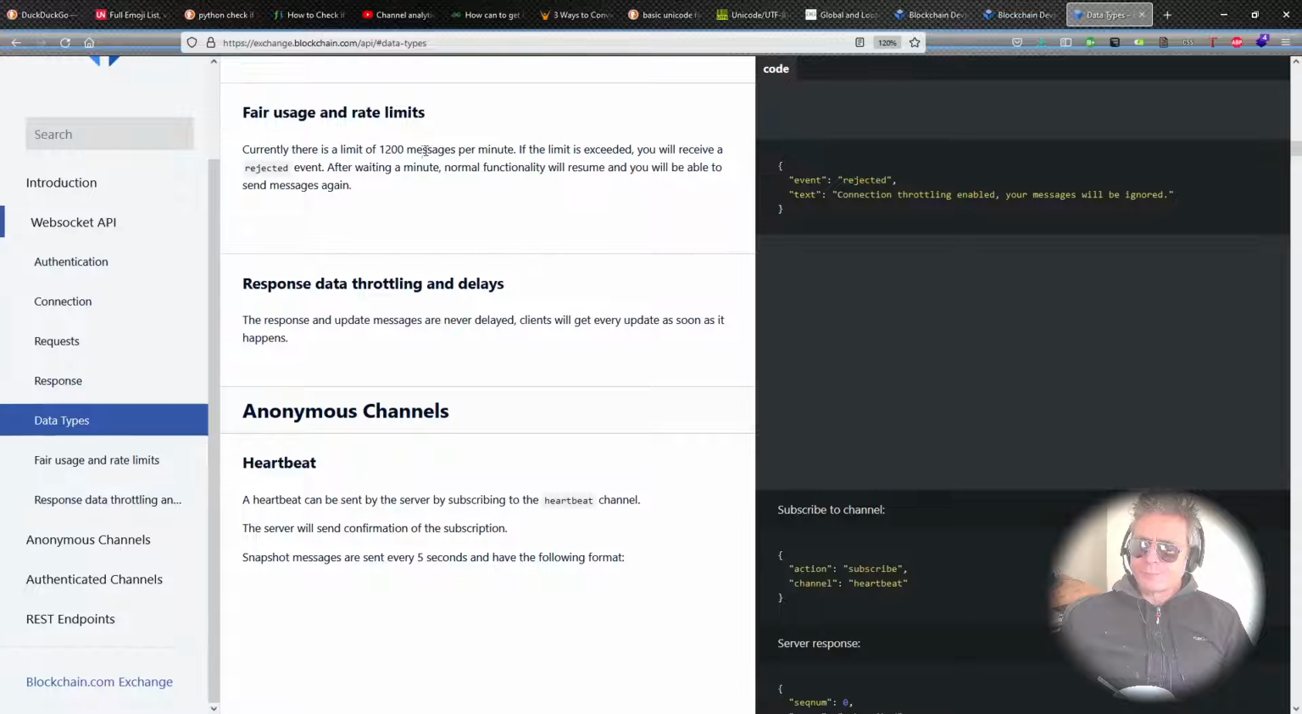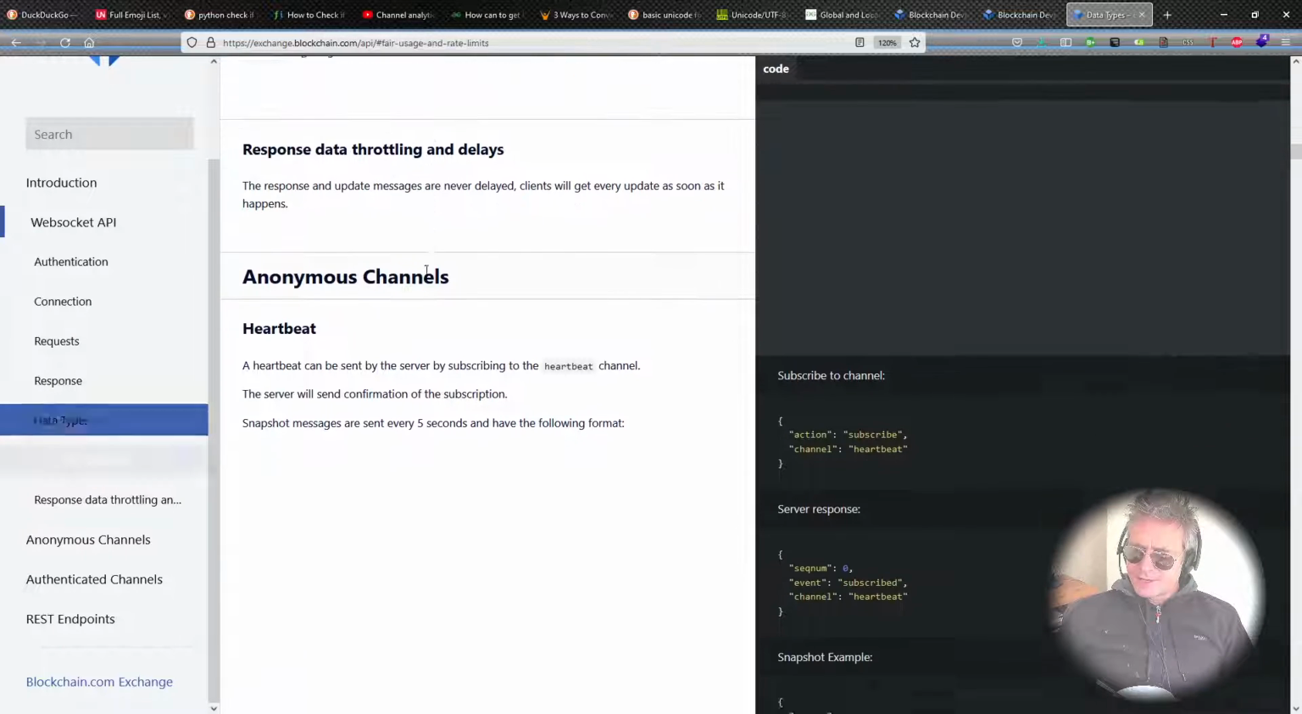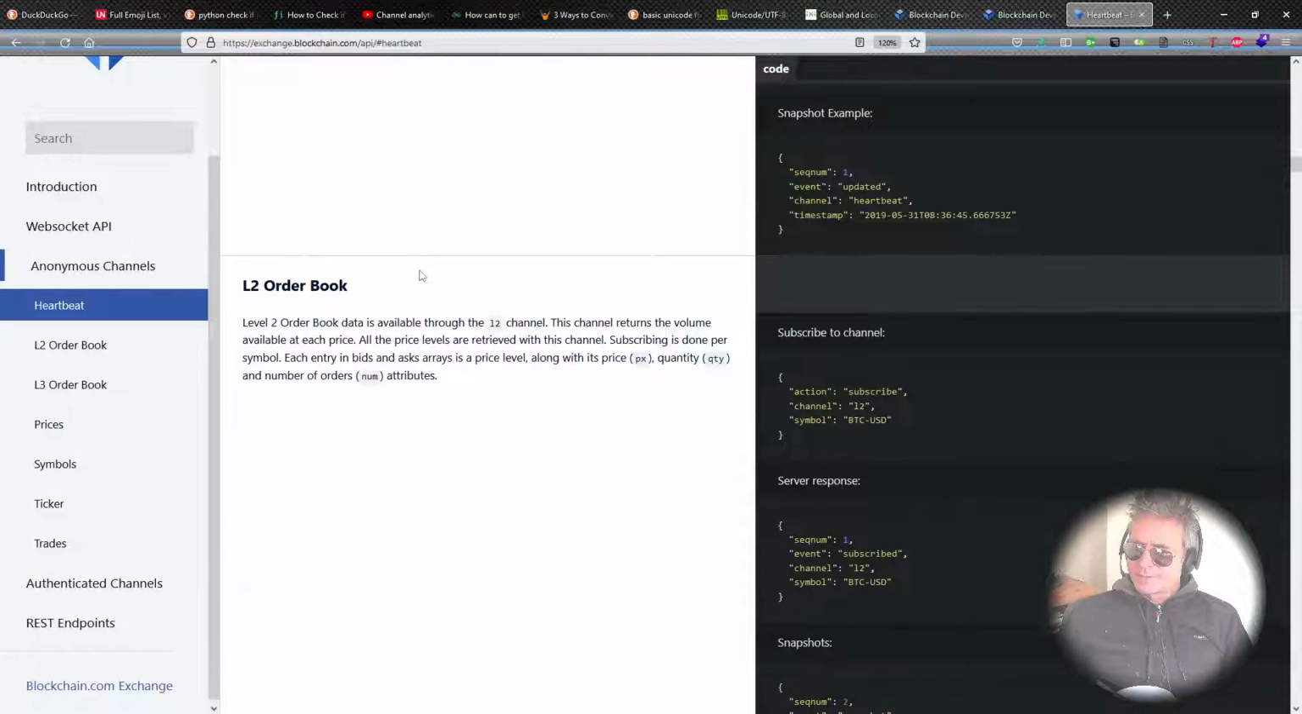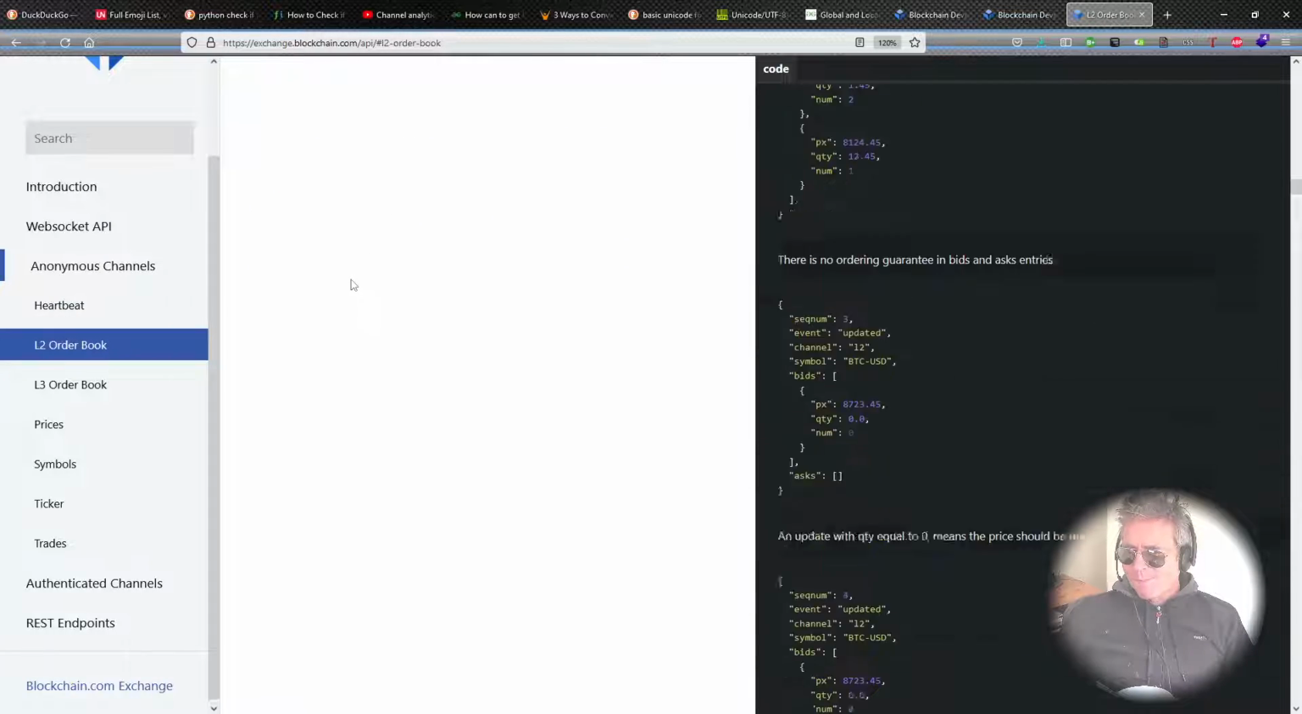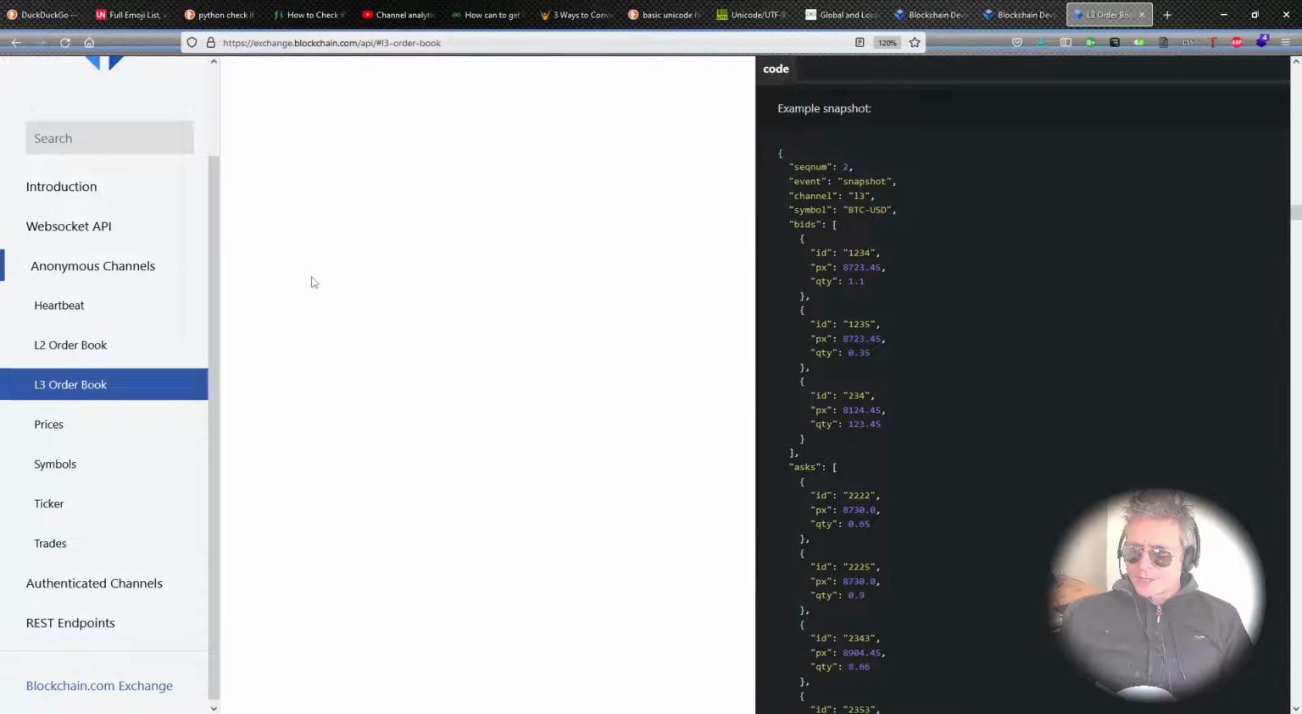1,200 messages per minute. I'm doing one every 0.8 seconds, so we're very safe there. There's no point pulling it, extracting it faster than you can actually read it. We're not doing high frequency trading here.